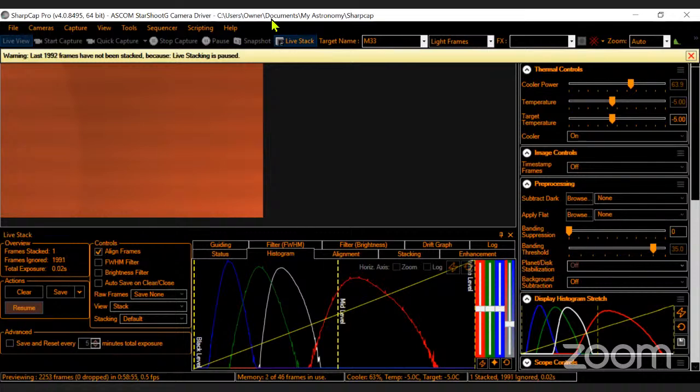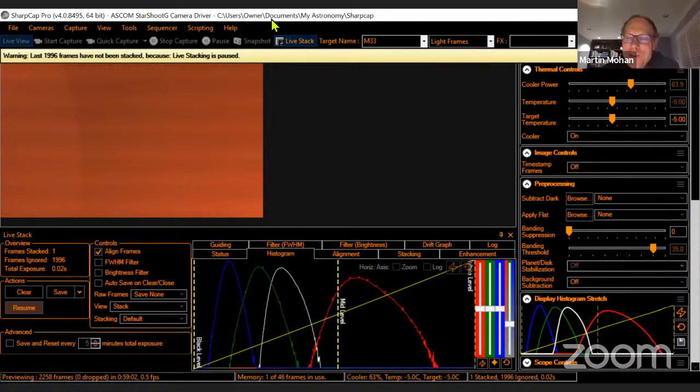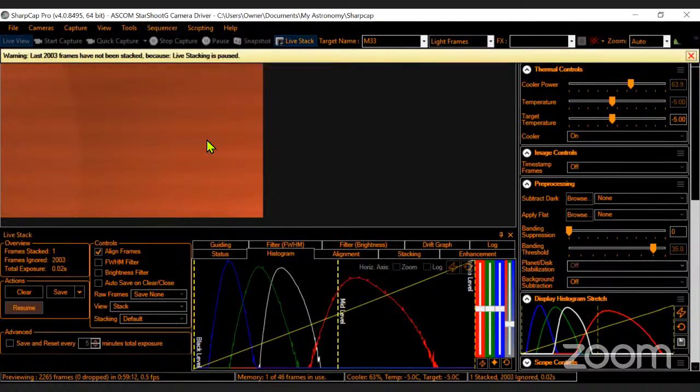Okay, Martin, next question. What's the difference between the display histogram stretch at the lower right and the live stack histogram there in the middle? Well, the display histogram down in here applies to still frames. It applies to anything that's displayed up here, including the live stack. The live stack also includes the adjustments made here.